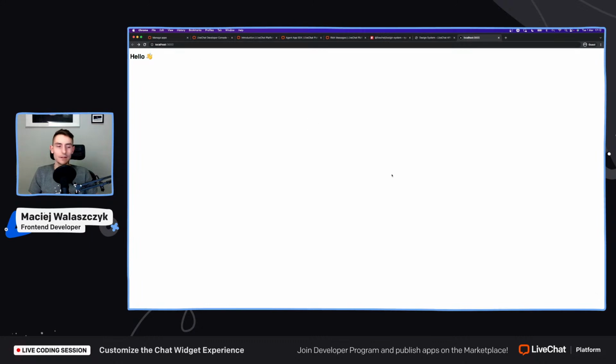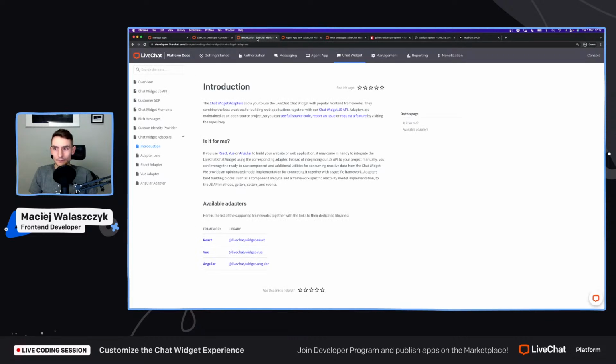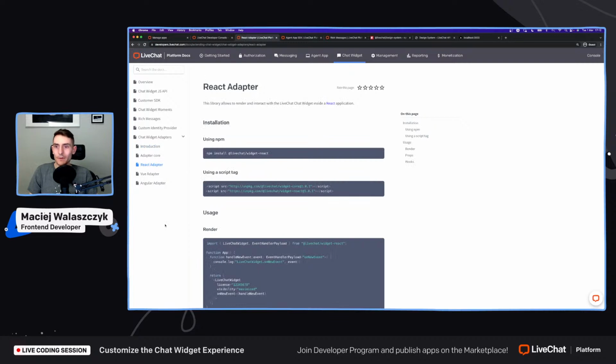This is our homepage, and we would like to have the chat widget from the license that I have showed you in the agent app. So we will use the chat widget adapters project. You can read about them inside the documentation under the chat widget adapters here in the introduction or in the specific adapter site. We are going to use the React adapter as we are using React inside the Next.js framework.